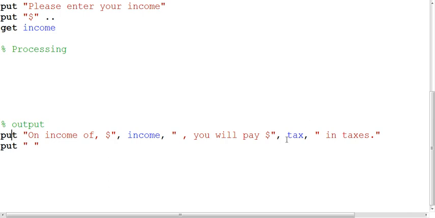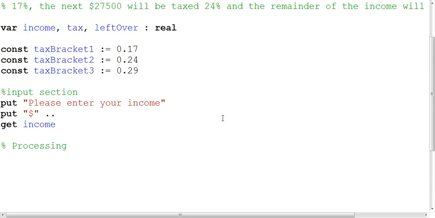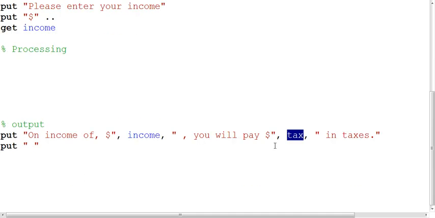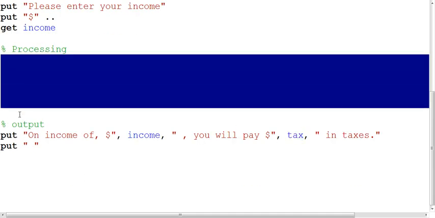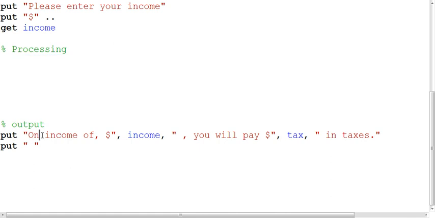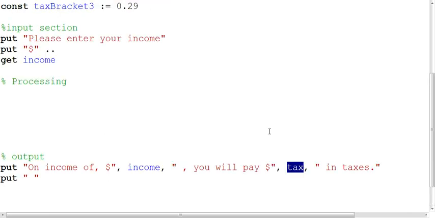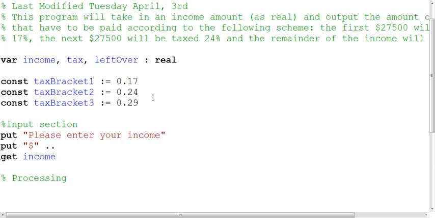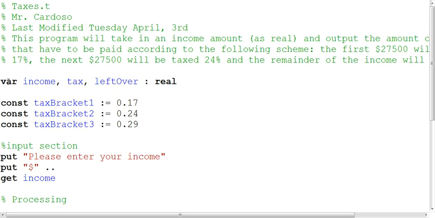Of course, right now if we try to output this, we wouldn't have any value in tax. We would get an error because we didn't put any value in tax. We didn't calculate it yet. And that's what the processing section we are going to do together. But it says anyway, on an income of, and this is the same as the input, you will pay this much tax. So we need to calculate this. This is our output.